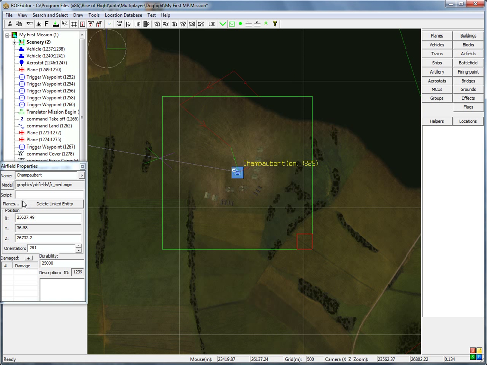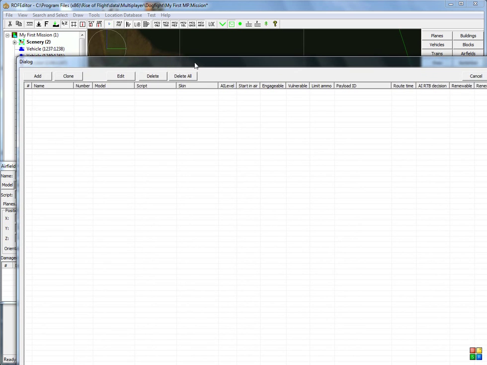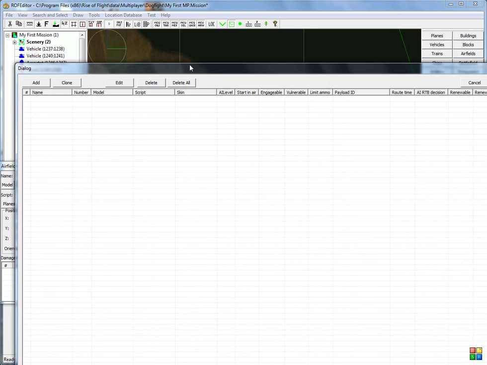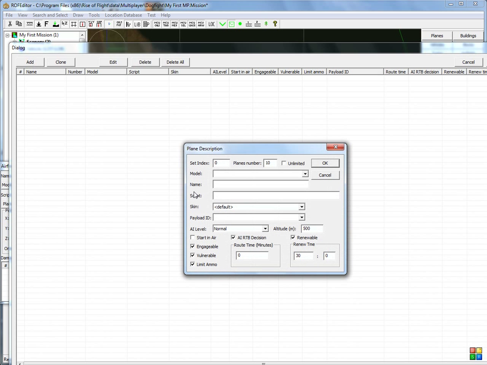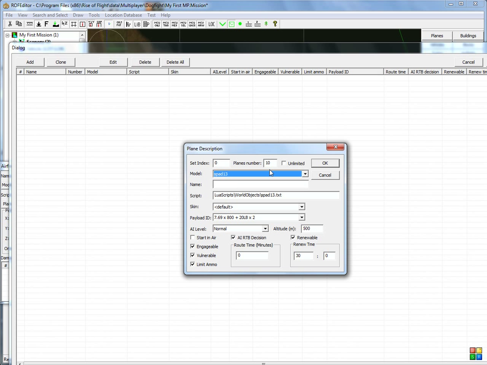Now if you look here on the left, there's a button for planes. We click on this, we can now tell what aircraft can be flown from this airfield. So I'm going to add the SPAD 13. Let's say there are four aircraft available. You can type a name here. You can also choose a skin or a default payload.